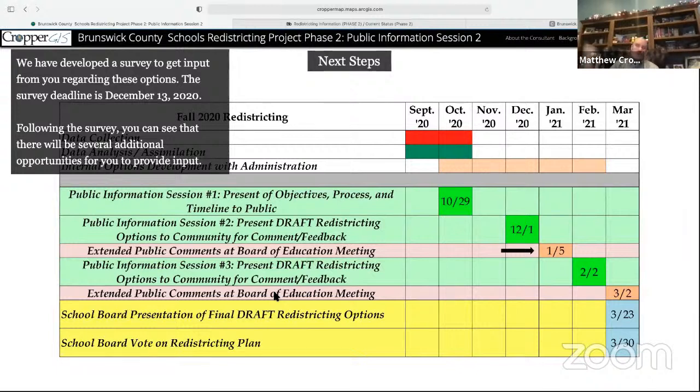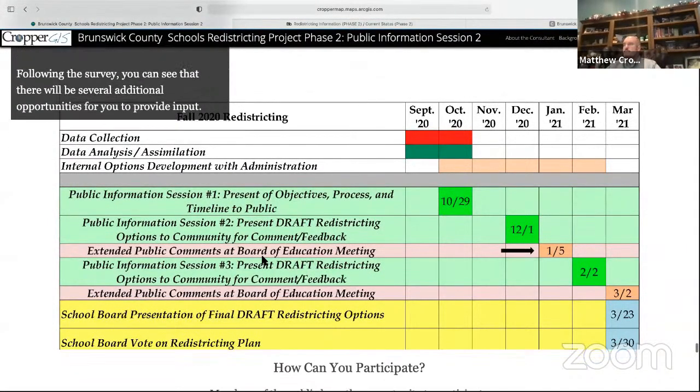And then also there will be other opportunities for you to provide input. So this is not the final opportunity. We're not showing you final maps. We're in a draft phase here in introducing these to you.